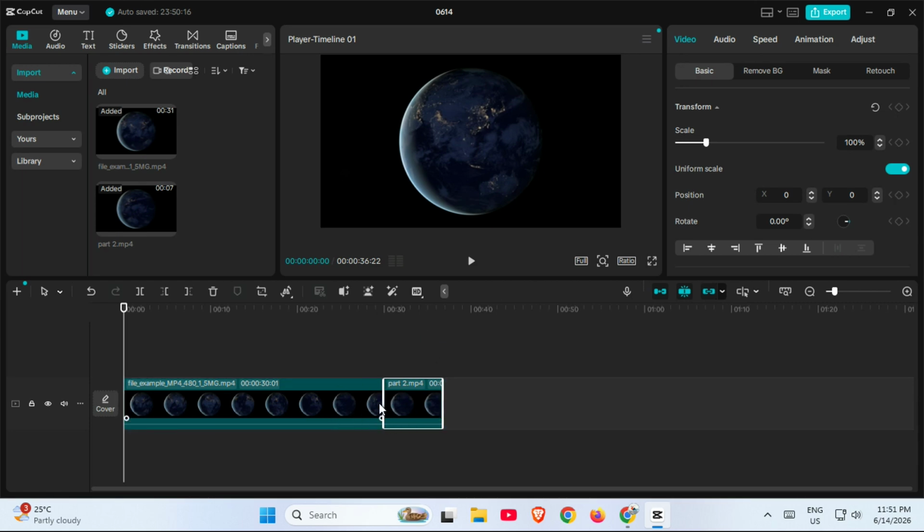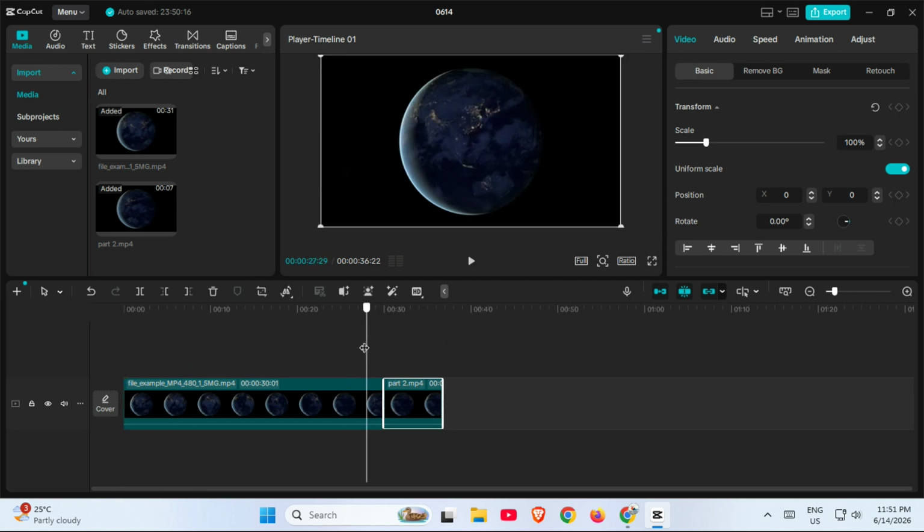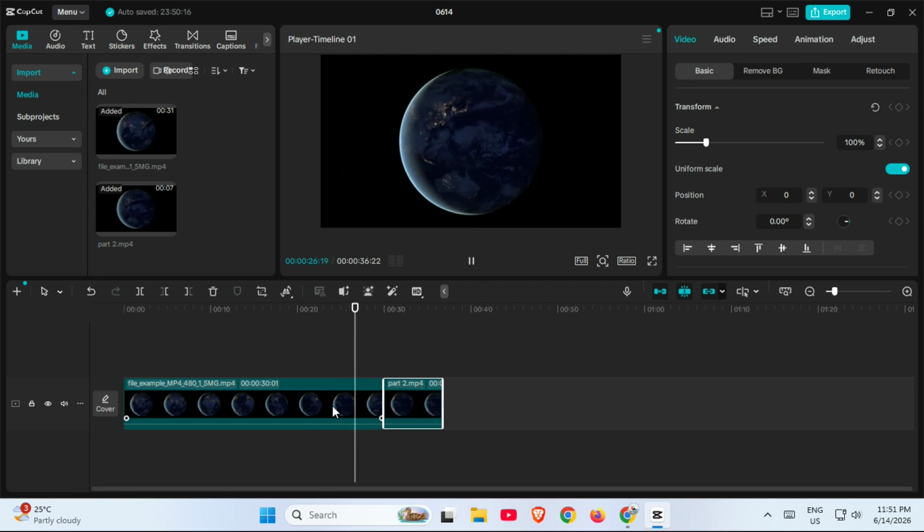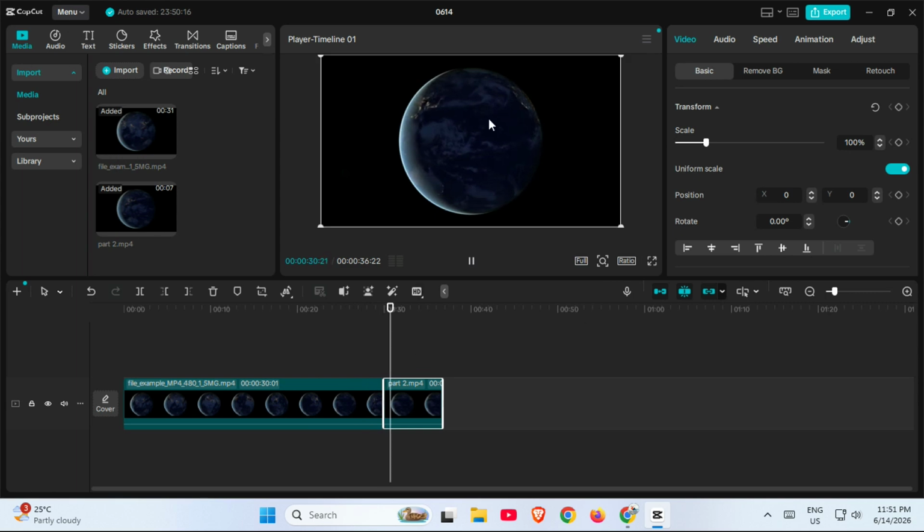When there are no gaps, the clips will play back like one continuous video, which is exactly what you want when merging footage. It's also a good idea to scrub through the timeline and preview the sequence before exporting. That way you can confirm the clips are in the right order and there are no unwanted spaces between them. If something feels off, just adjust the placement again until it looks smooth.